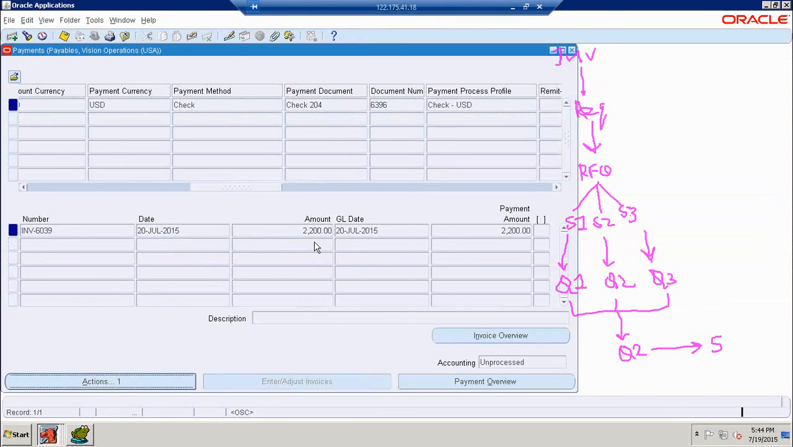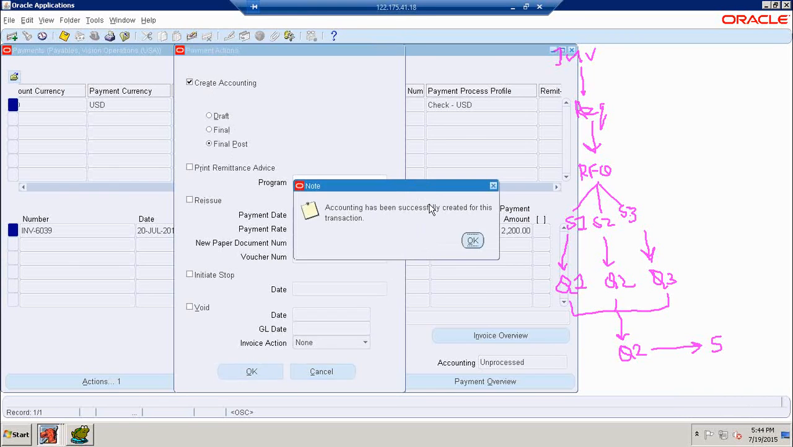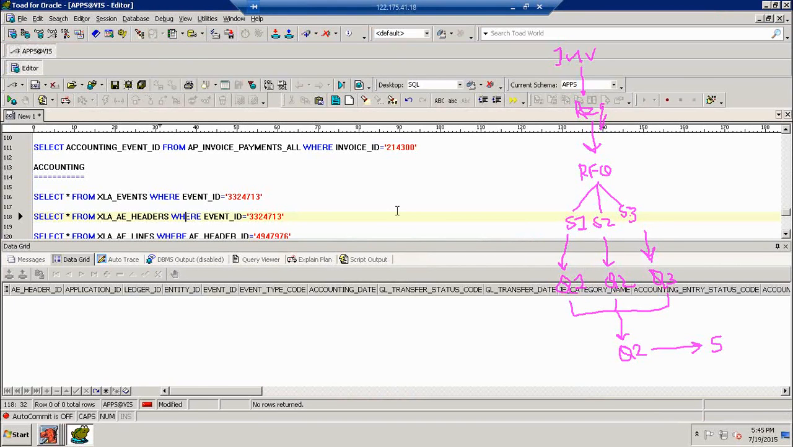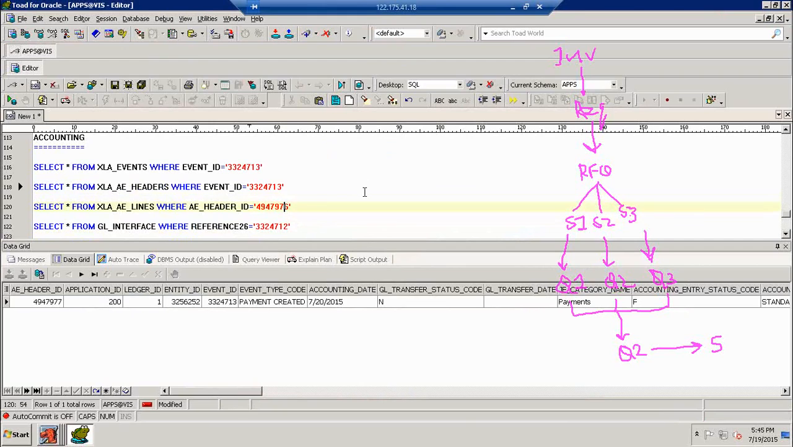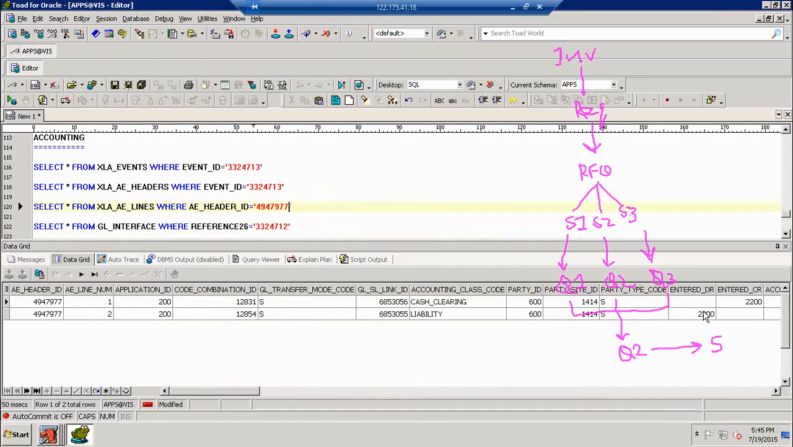Then click on actions, create accounting for this transaction, final post, click on OK. The same process that is applicable for invoice will happen for this payment. Let us now check it. The data is coming, payment is created, and here we find how much the transaction is, 2200. Cash clearing liability. And here we can go check it in the interface table.